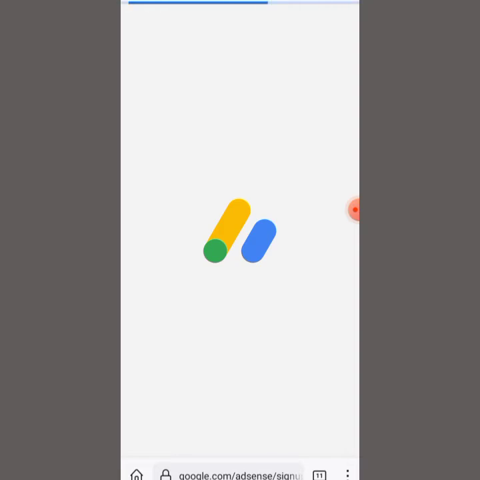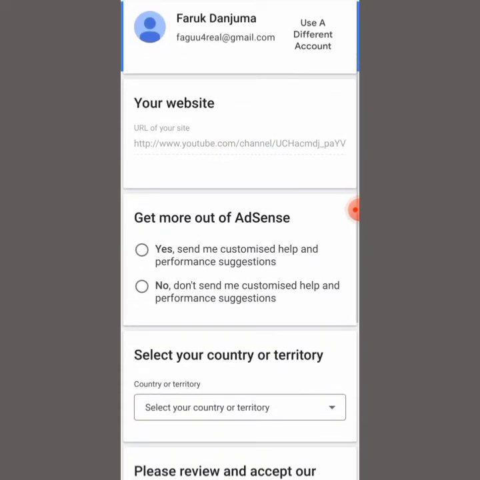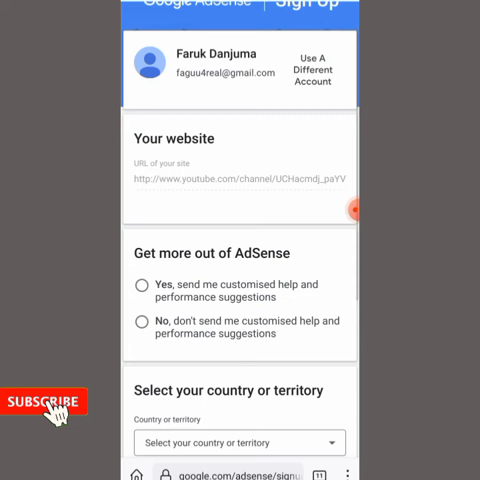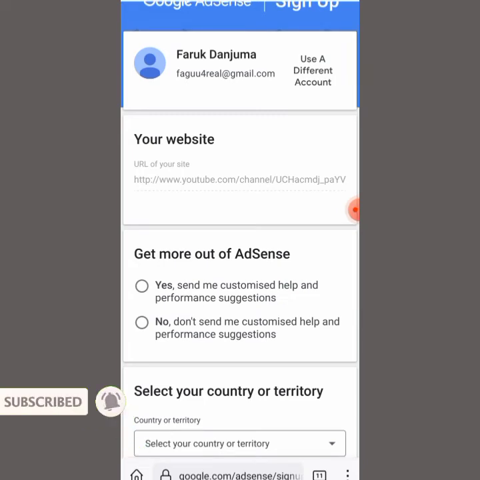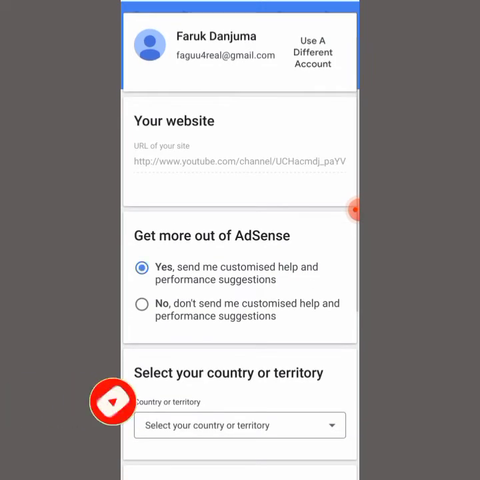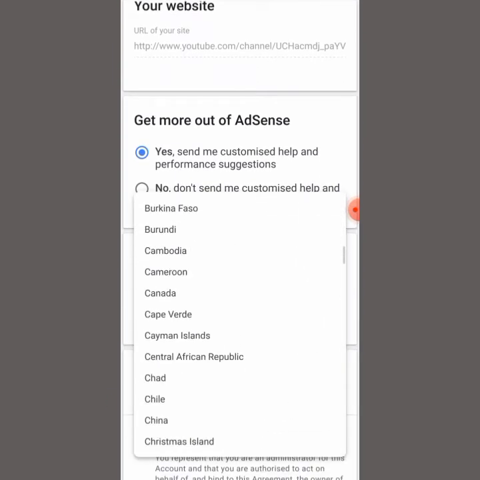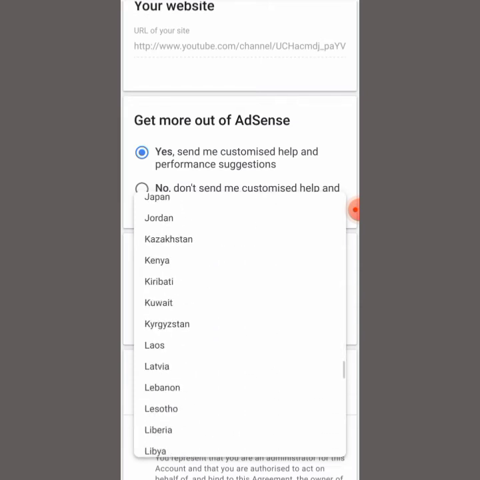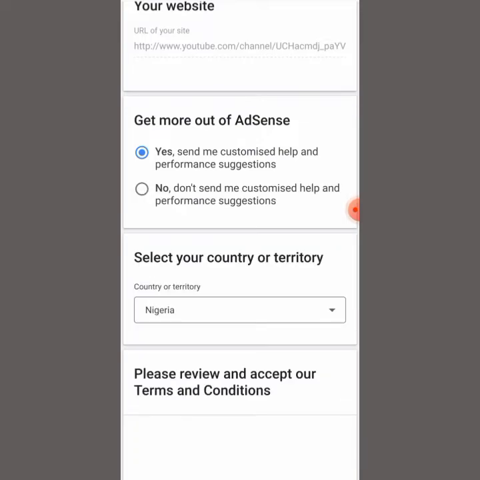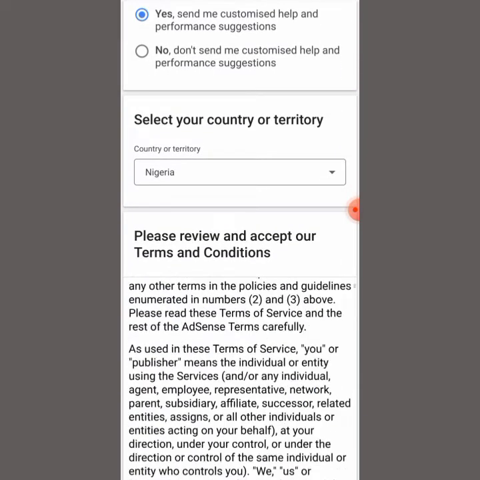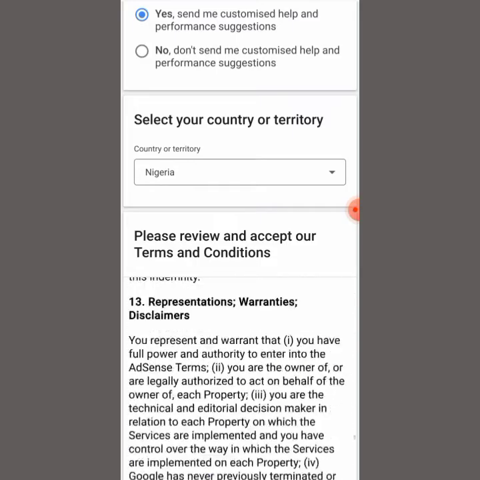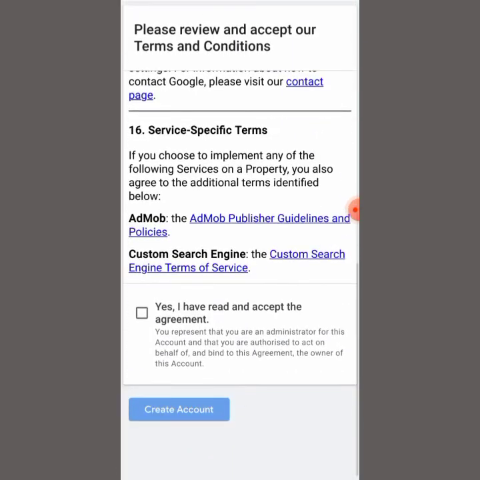Now it will redirect you to the AdSense. Your information is here now. Get more information, you can click on yes here, then scroll down, select your country. For instance, I'm from Nigeria, so go down and click on Nigeria. This is Nigeria here. Then scroll down, keep on scrolling, click on yes, I have read and accept the agreement, then click on create account.